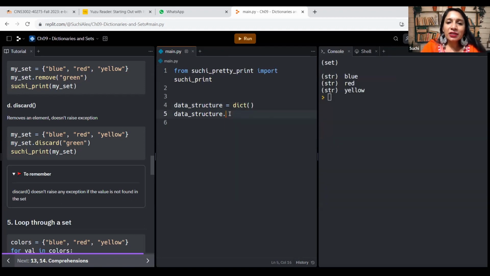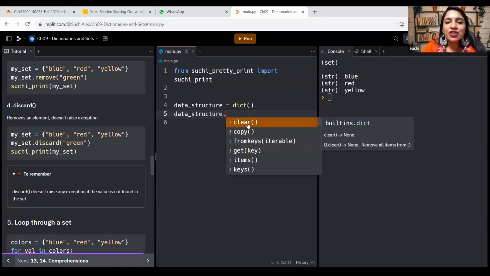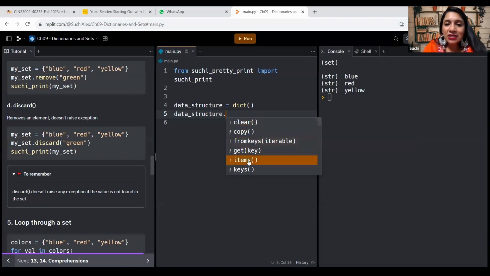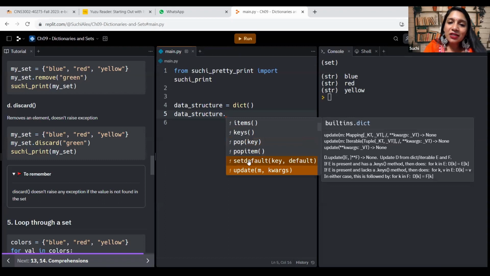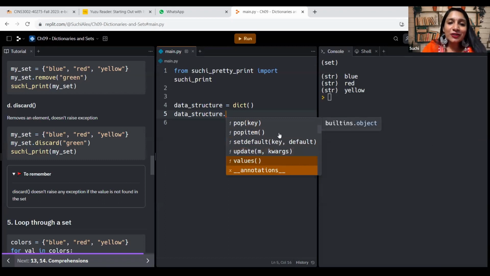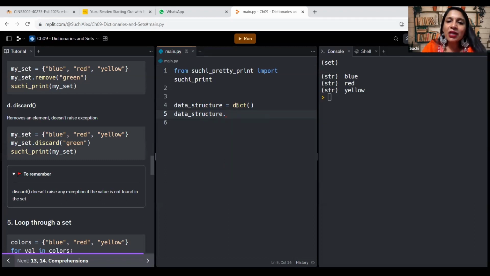So if I created an object of a dictionary class, what are all the methods available to do on a dictionary? So we've seen clear, copy, we've not seen fromkeys, but we have seen get, items, keys. We have seen pop, we've seen popitem. We haven't seen setdefault, but we have seen update and values. There you go. We've pretty much covered so many methods in dictionary.